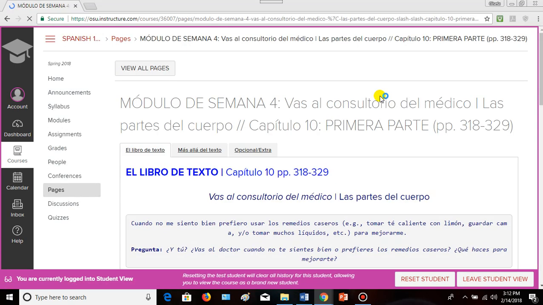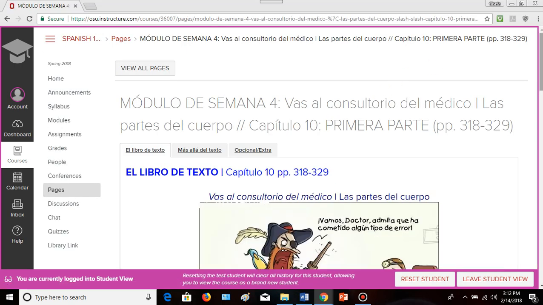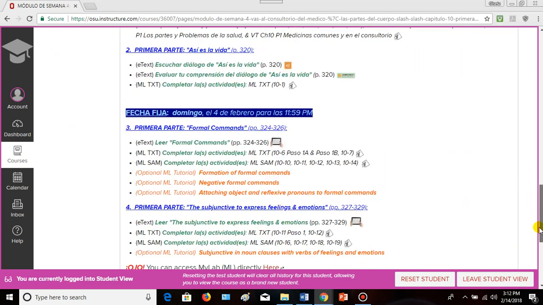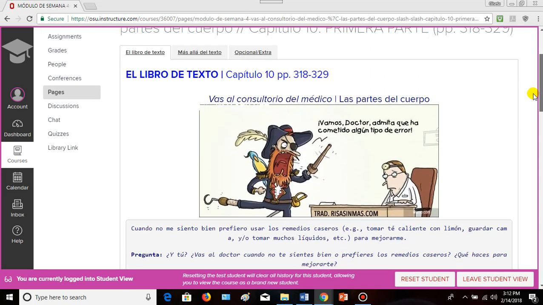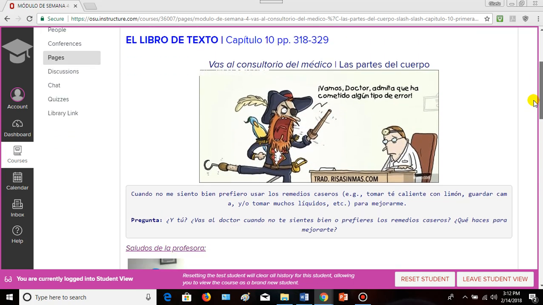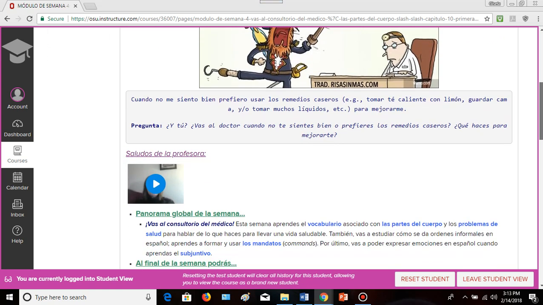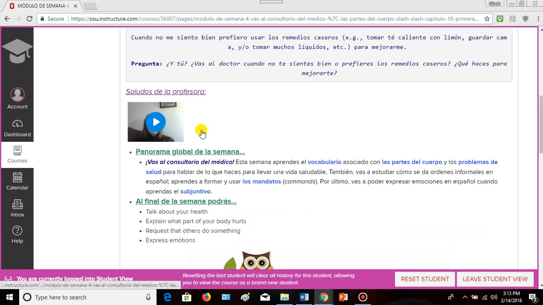And I have the feeling that you think that the page that opens is all that is in the module. Well, this page is part of your module. You have 3 tabs: el libro de texto, más allá del texto, y opcional o extra. El libro de texto is about what you're going to study this week in my lab. What are the assignments in my lab? There's a message from me every week, also in this tab.